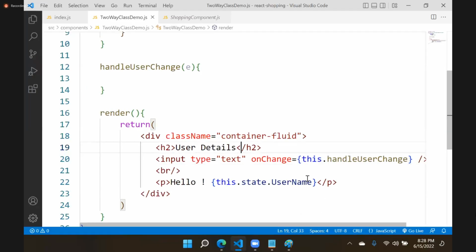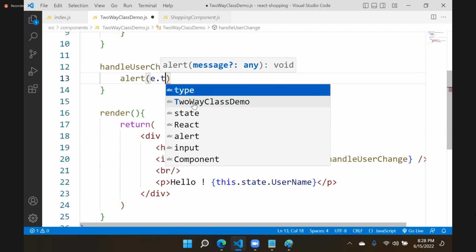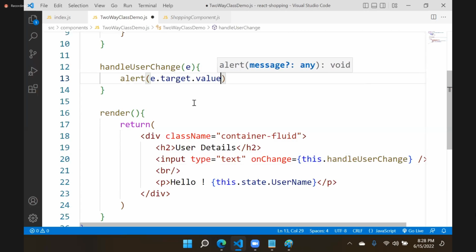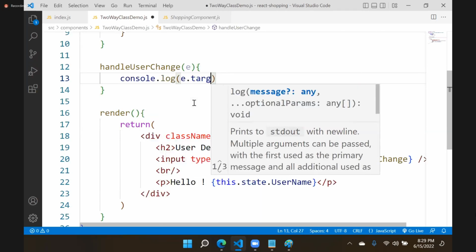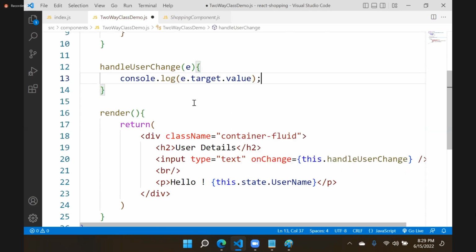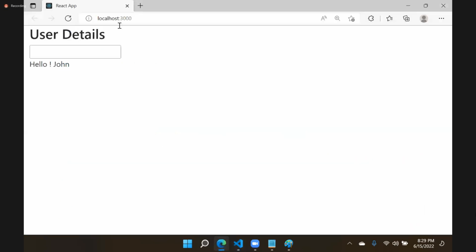So now you are configuring this. Okay. Now what should happen on this change? This is another very important point. Actually, instead of using alert, I will better put console log. In the alert I would display e dot target dot value, but I will use console dot log e dot target dot value. We are collecting the value and first displaying it. We will check whether it is working or not. Let's run this and see here.